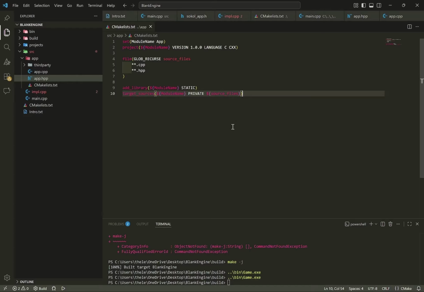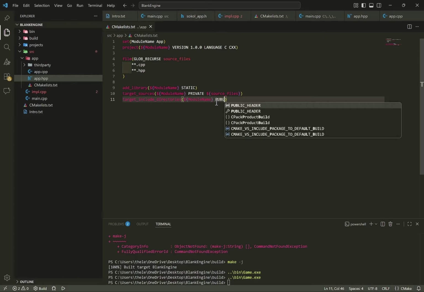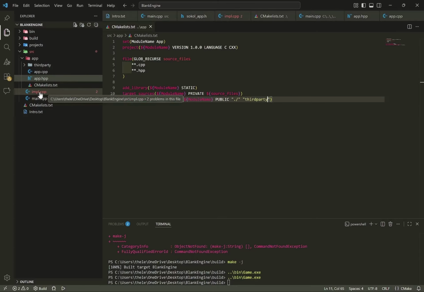Source files. And we'll give it target include directories, just like our original CMake. Name. But this time we'll make it public so that other CMake projects that link this module will also have access to its include directories. And we'll give it include to itself, so everything in its current folder and everything in the third parties folder. And there we go. We have now made it into a library. And I'll just move the implementation in here as well.